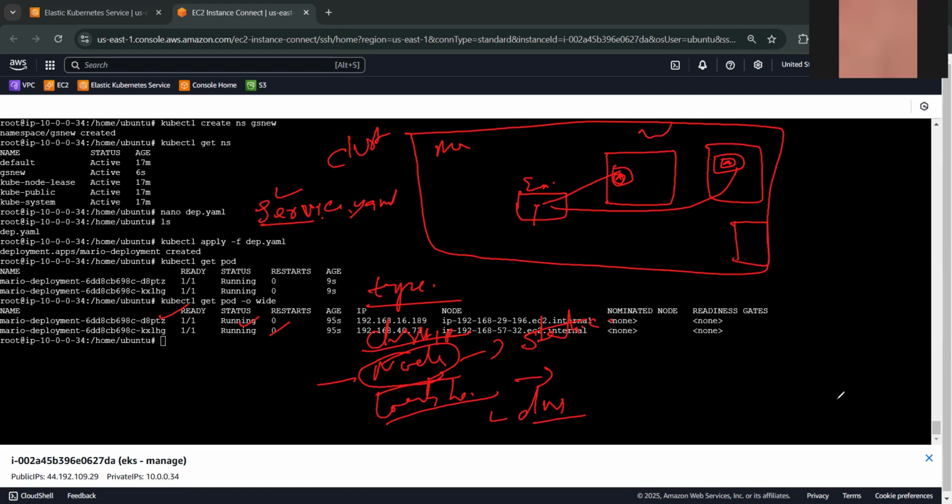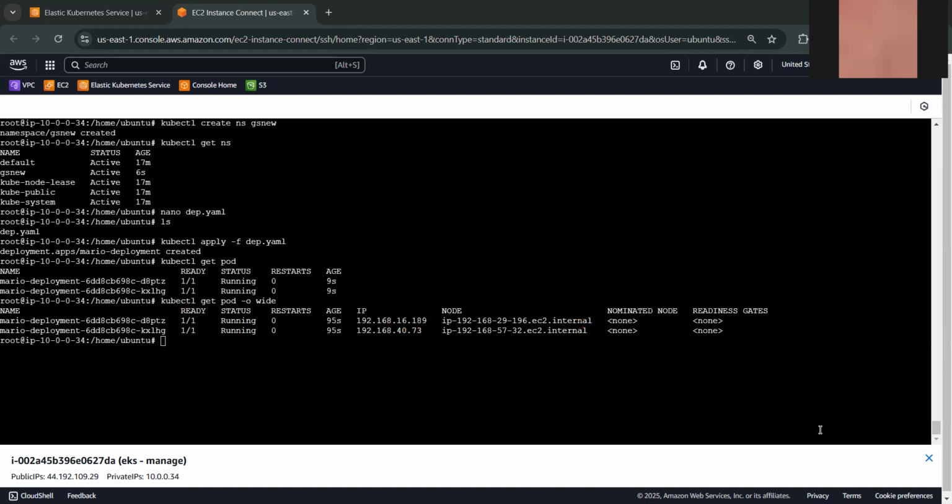Now we need to write the YAML file for creating the service, so the application will be exposed via the service. Before that, we can check the services with kubectl get svc, the short form of service. Here you can see there is a default Kubernetes service with a cluster IP. ClusterIP means internal communication only, a private IP on a private network. Now we are going to create another file, nano service.yaml.